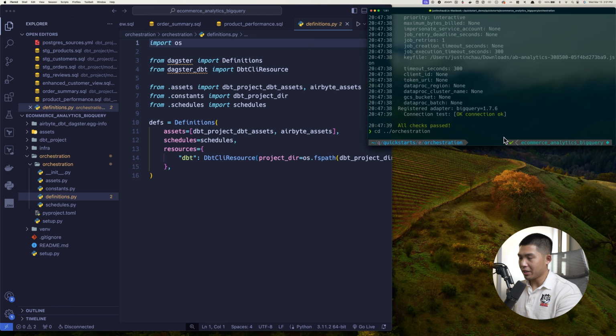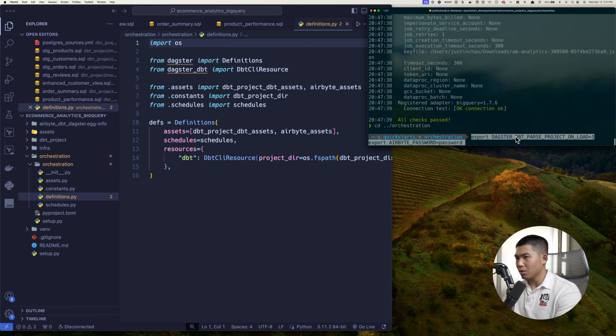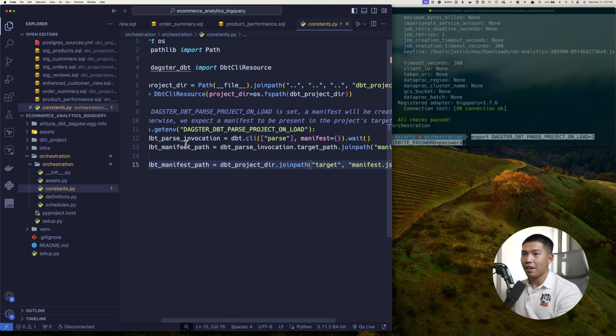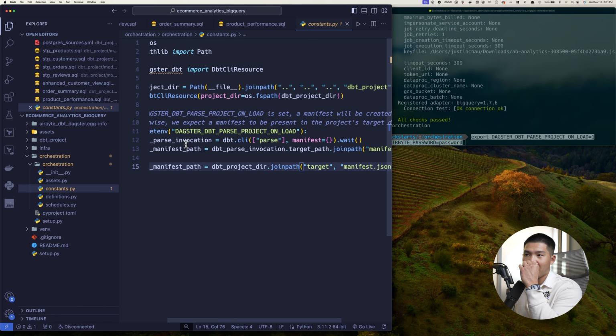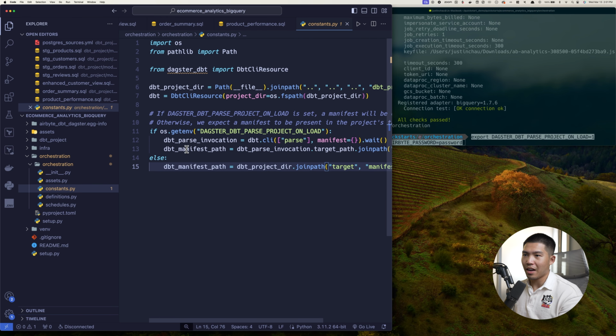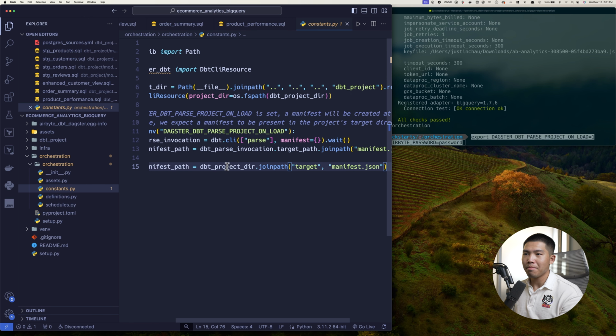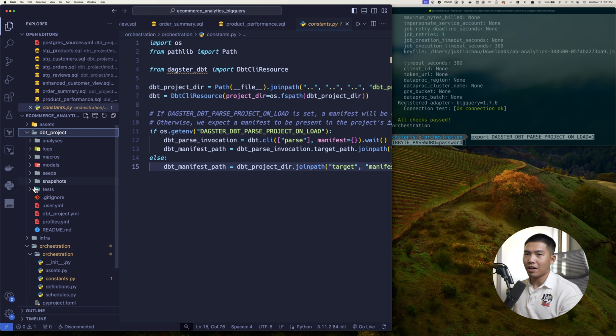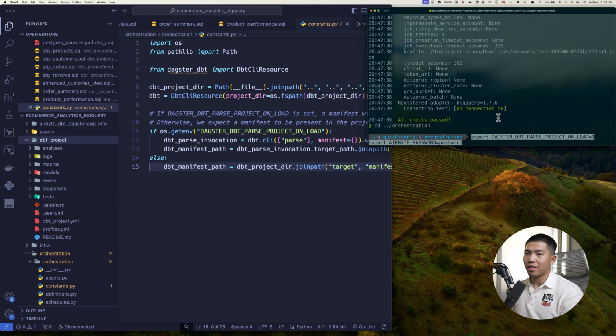Let's go back into our terminal here, and I actually have to put in two environment variables. So I'm going to go ahead and paste these. The first one is going to be this flag, DAGSTER_DBT_PARSE_PROJECT_ON_LOAD=1. Now that's going to trigger the if-else statement here. If it is true, we're going to invoke parse to create the manifest.json file, and then put that into our path name. If it already exists, then we'll set it to the existing manifest.json file. Since this is a fresh project, you're going to see that there is no target folder here. So we're going to have to set that.